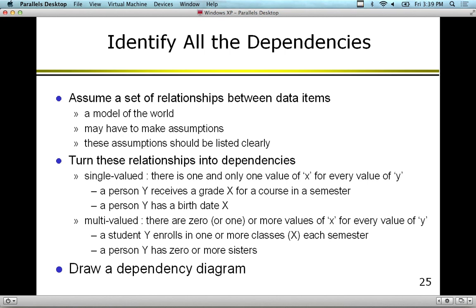So you have to make some assumptions, because this isn't the real world. You're mimicking it in a diagram, and these assumptions should be listed clearly. So turn these relationships into dependencies, and here's some examples of single-valued and multi-valued dependencies, and this really gets you thinking about cardinality, multiplicity. So single value, so there's one and only one value of x for every value of y. So a person Y receives a grade X for a course in the semester. There's only one grade you get for your final course.